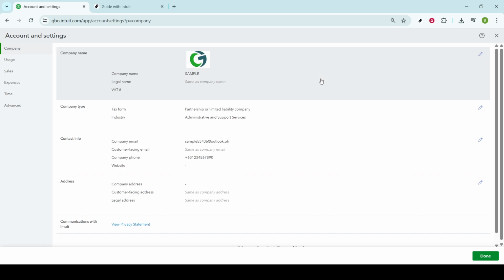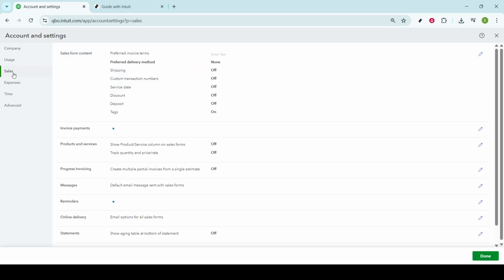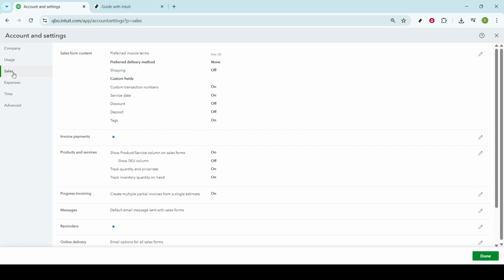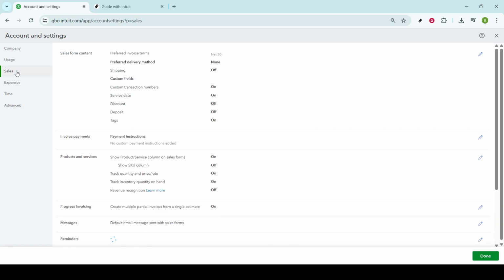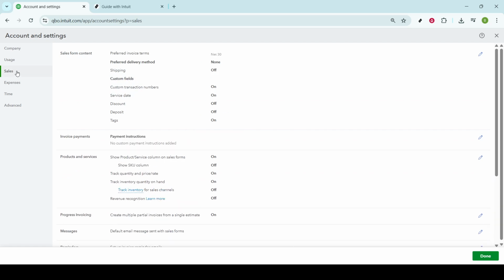Next, you'll navigate over to the Sales tab within your company settings. Click on Sales, and you'll find an extensive array of options to help you manage everything related to selling products and services in your business. This section is your go-to for ensuring that your books correctly reflect your ongoing sales activities. It's crucial for accurately tracking and reporting your business's financial health.